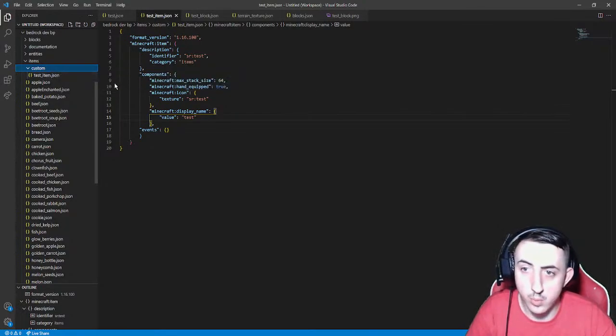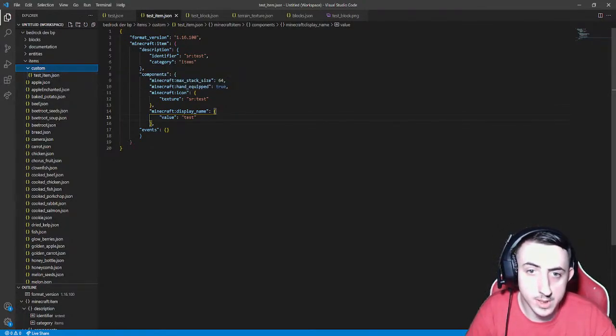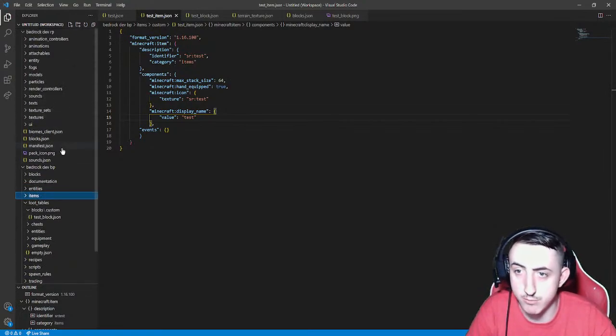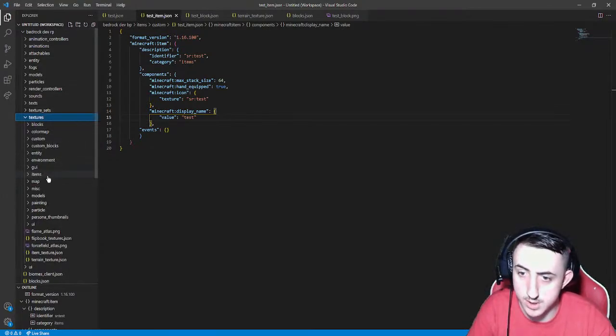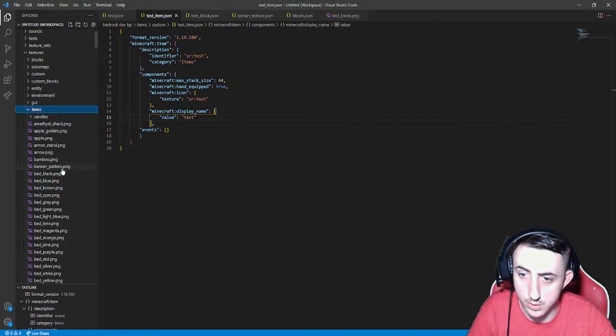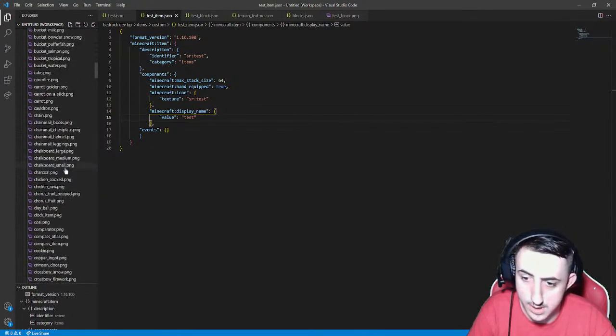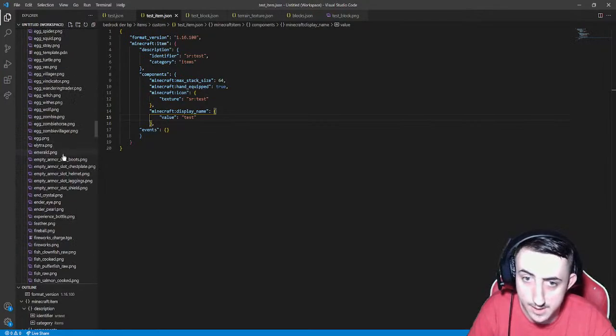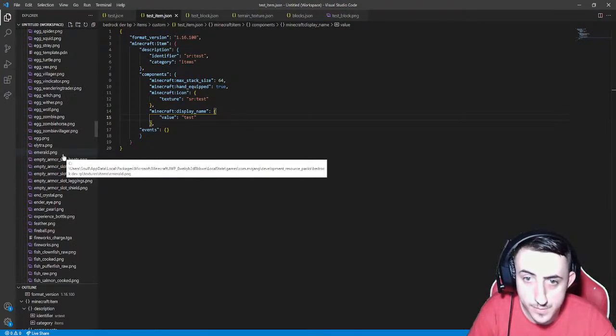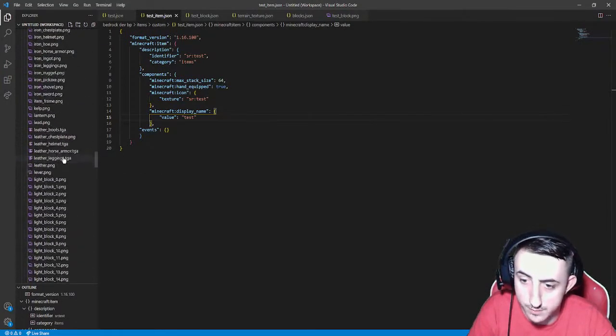So now what I am going to do is we're going to find the texture for this, which should be in the resource pack. So let's go back to the resource pack right here. Let's go to textures. Let's go to items, and let's go and find this. Again, I should have made a folder for this.